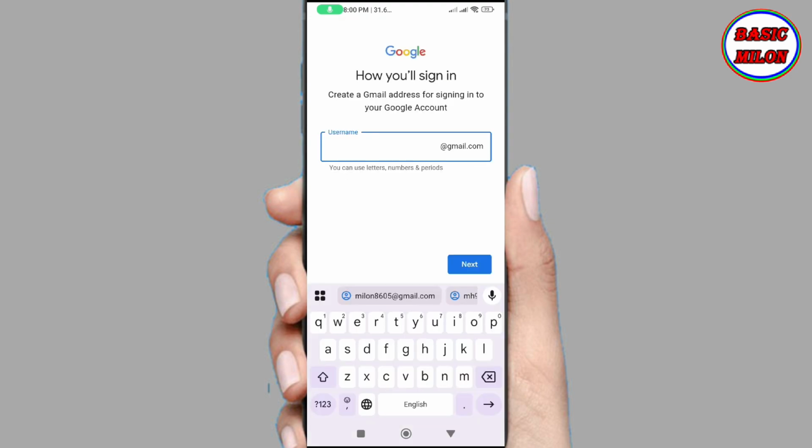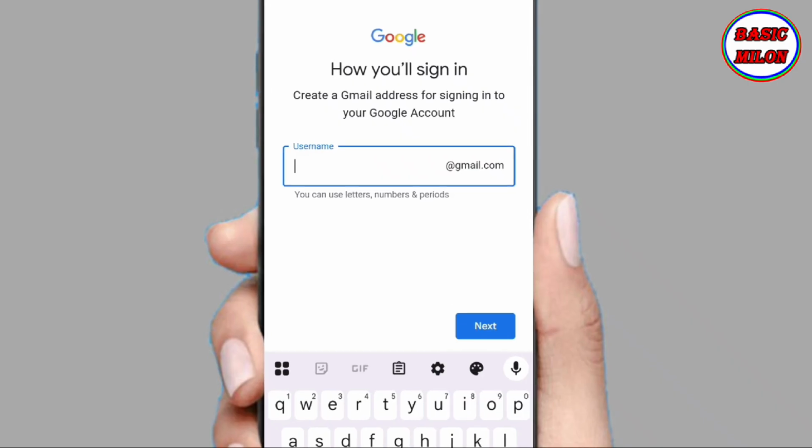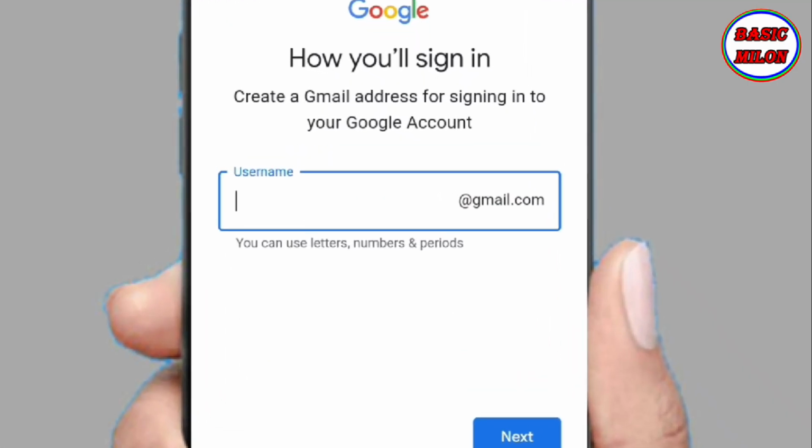Dear friends, I will describe this easily. This option is very important. Create a new Gmail address to sign in to your Google account. First of all, you set a username. A username is very easy. You will follow my procedure. First, I will write my name, Ilon. I will search, then click next.